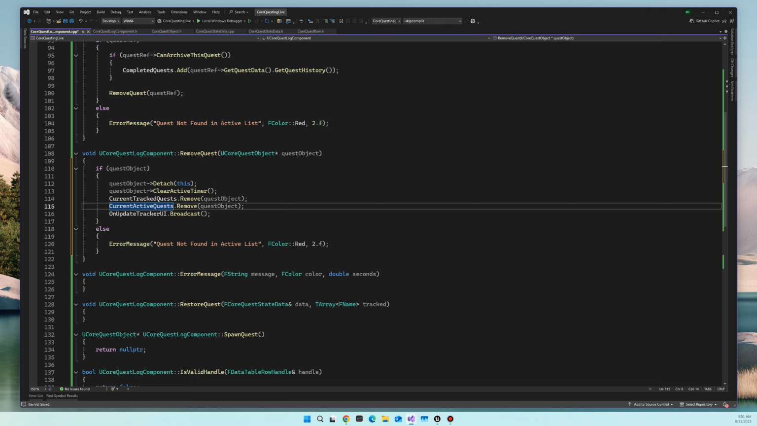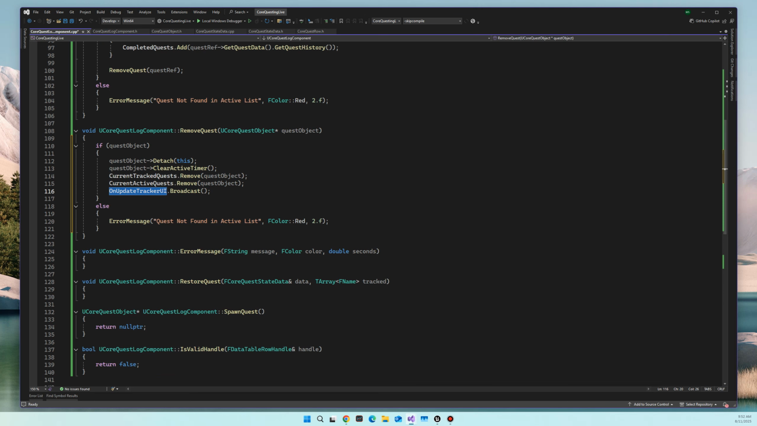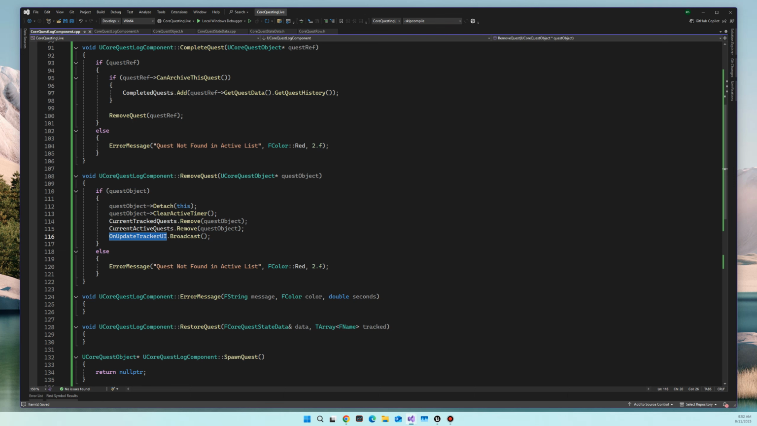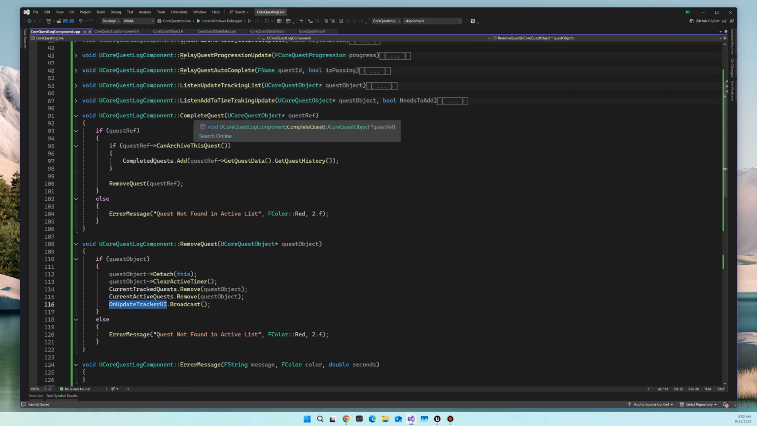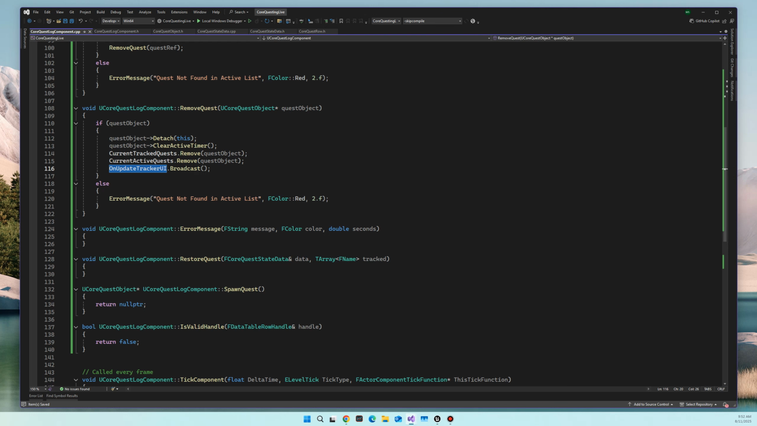And then once this is done here and here, this quest should then be flagged for cleanup by Unreal Engine's Memory Manager. And then we'll run the onUpdate tracker UI, which will broadcast, if we have a tracking UI, to update the tracking list if any of this is currently being tracked. And so that's just the removal process after we've done the complete quest process.